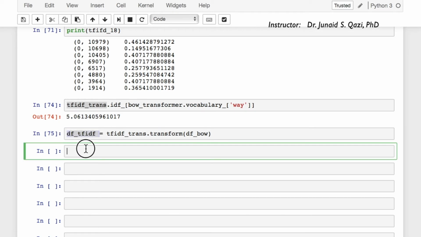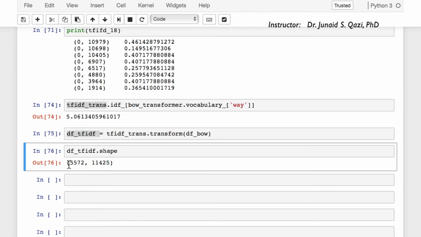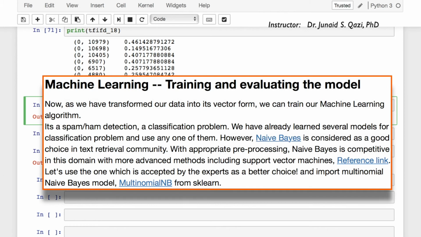Let's check its shape. So df_tfidf.shape and run this cell. So we have a 5572 by 11,425 matrix. So we're ready for machine learning now. We have transformed our data into its vector form. We can train our machine learning algorithm now.